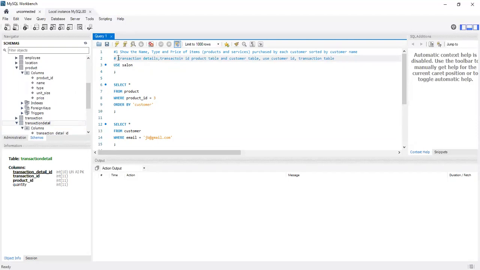Okay, so we have the transaction details that has the transaction ID and it also has the product ID. I said transaction ID, but you actually want to put product ID because that's what's going to connect the transaction to the product table. So the transaction connects to the product table and the customer table connects to the transaction table. So we have the 4 different tables that we need.